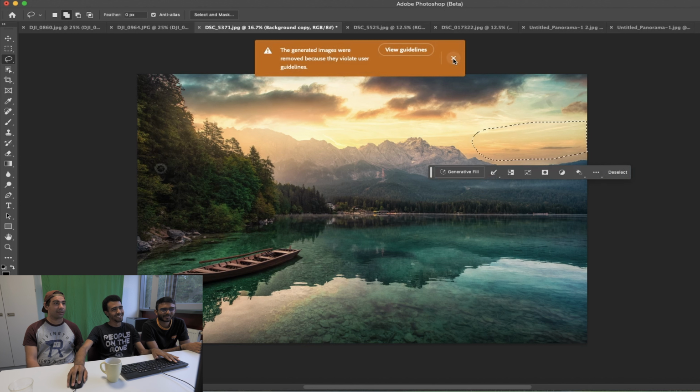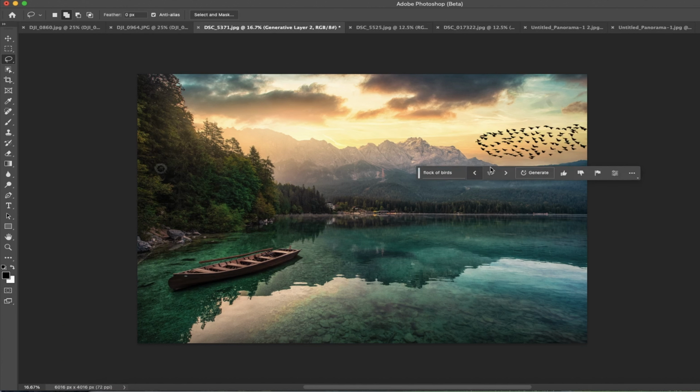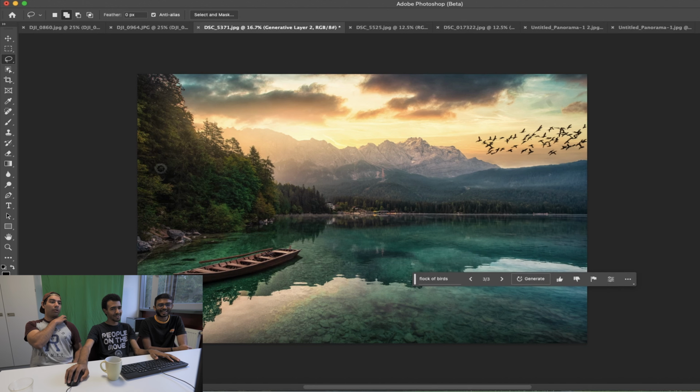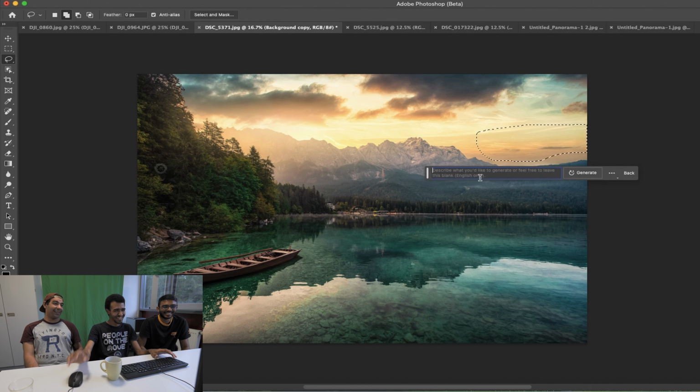Okay, it's like you are crazy or stupid. Yeah? No. Something about guidelines, I don't know why. This is how... That's too much. We understand the proportion. That's too much. Because you wrote flock of birds. Yeah. I have a lot in that area. Yeah. Like three birds. Three birds. Just birds. No.